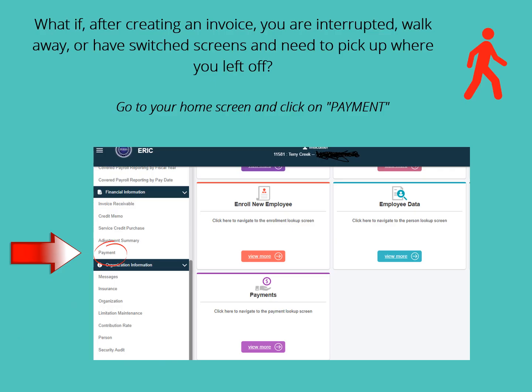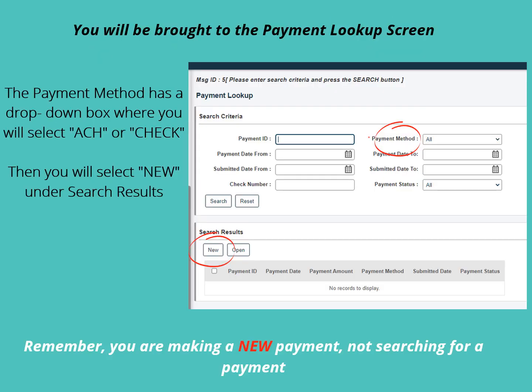There is another way to access the payment screen after creating your invoice if you have to switch screens or step away and come back later, or have timed out of your screen. On the left panel of your home screen, click on Payment. Now you're in the Payment Lookup screen.